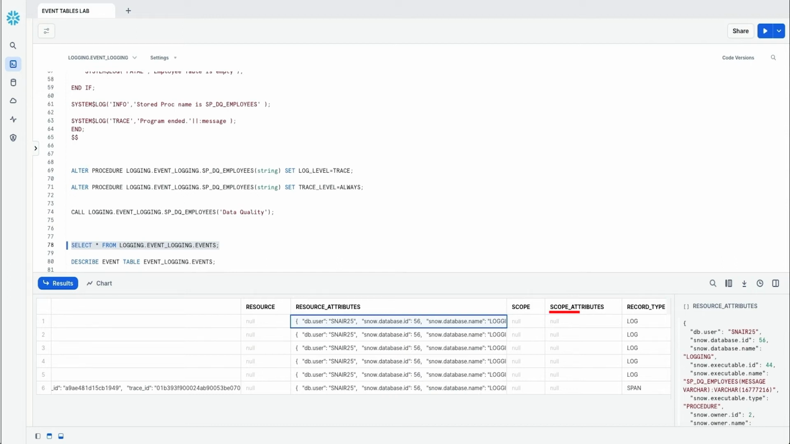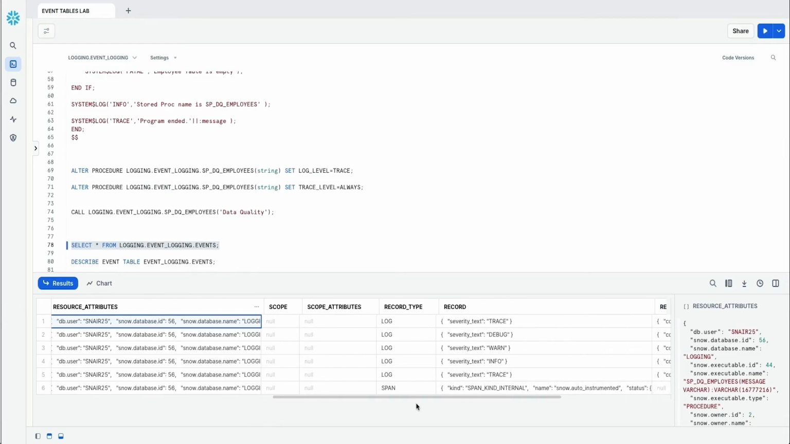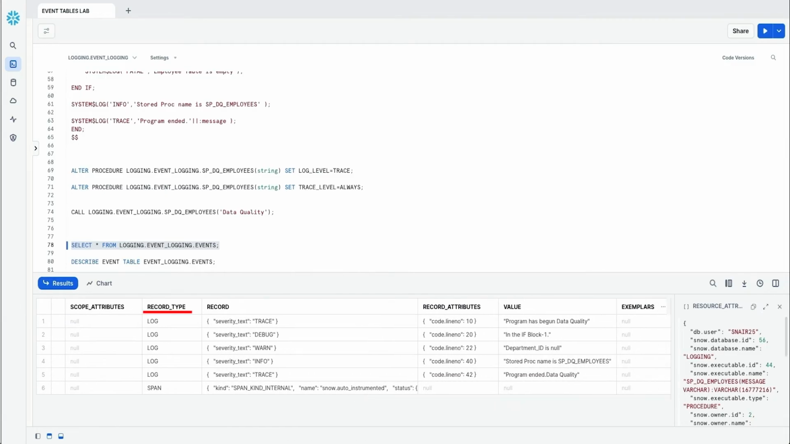The next field is scope attributes. Scope attributes is saved for future use for both log events as well as trace events. The next field is the record type. It is a field we already saw. It is basically going to be log for log event, and it is going to be span for trace event. This is what helps us differentiate between a log event and a trace event. You would basically write where record type equal to log to get log events and record type equal to span to get span events.